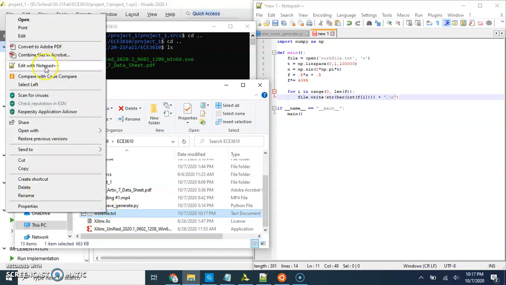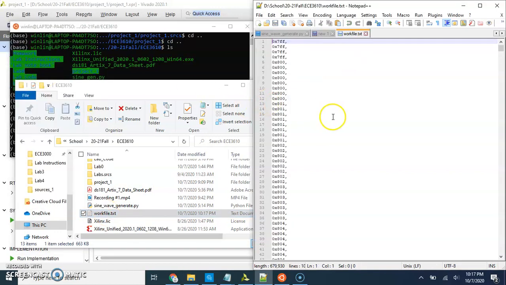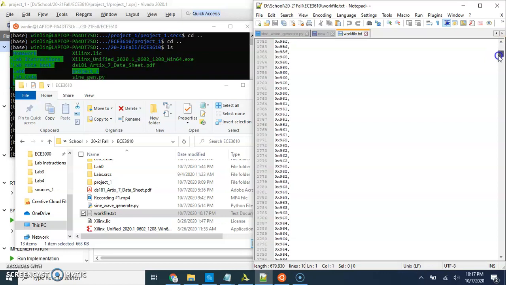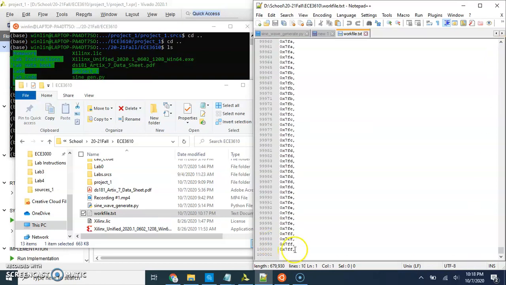So let's edit that with Notepad++. Don't want to use regular Notepad, and I'll show you in a moment why. But if you look here, you've got your 10,000 valid data points. So we're going to do a couple of things. The first one, let's change the last comma to a semicolon right there.